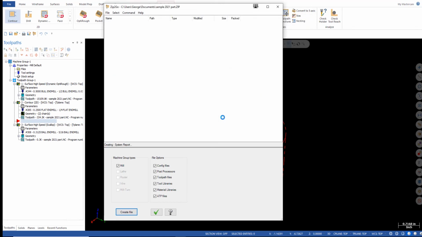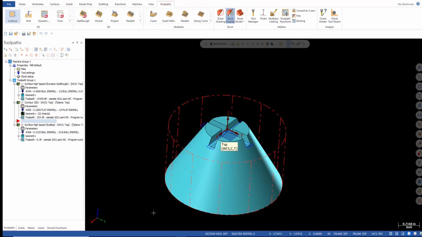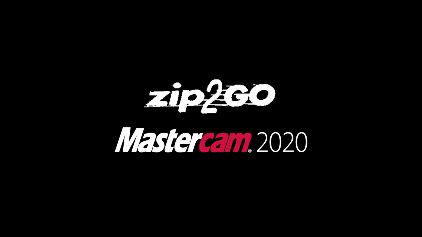If you do this correctly, you will see the white space at the top of the window populate with all the information that was collected from the part file. The Zip2Go creation can take some time, depending on the size of the files associated with the part. Click the green check mark at the bottom of the window. The Zip2Go file has been created and is ready to be sent in to us.